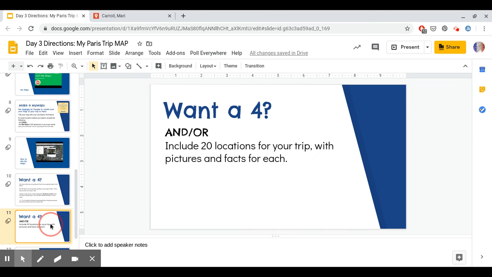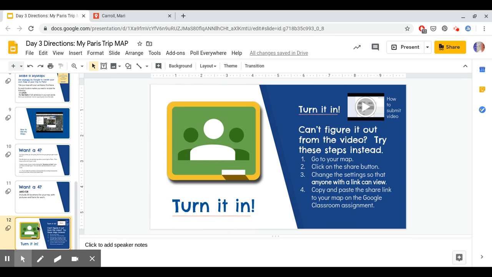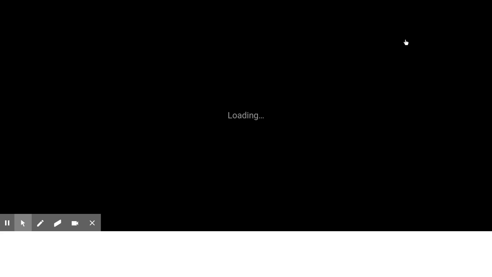Another option for getting a 4, this is an and or, so depending on how fast you are, you can do both, or one or the other, is to include 20 locations for your trip with pictures and facts for each. And then there is a video showing how you can turn in assignments on Google Classroom.